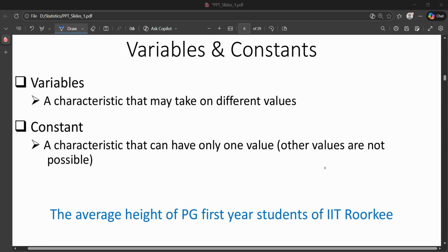The fourth type of variable is the dependent variable. When we take the same example, study time is the independent variable, and here the marks are the dependent variable.